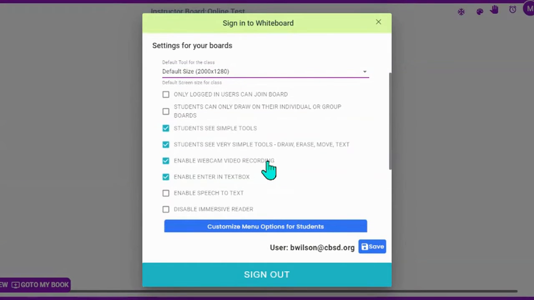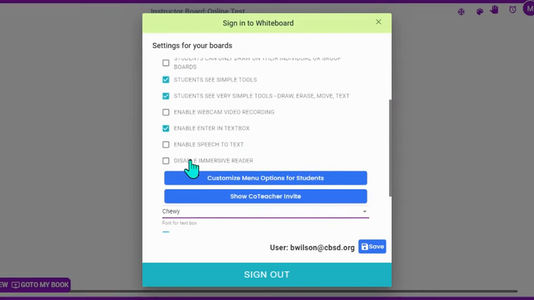There's enabling webcam video recording. So if you wanted them to take videos, you can make sure that that's on or you can turn that off. You can give them the ability to create text boxes on their own, give them the ability to enable speech to text so that they can use the dictation. And you can also turn off immersive reader if you don't want the students to have access to that.